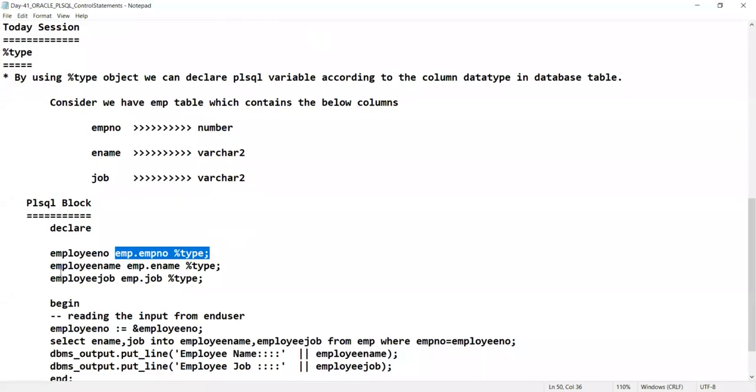Okay, then. Employee name is the variable name, and the data type of this variable is the employee table's ename column data type, so you need to pick the data type accordingly. And employee job is the user defined variable name, and the data type for this variable is the employee table's job column data type, which you need to pick.